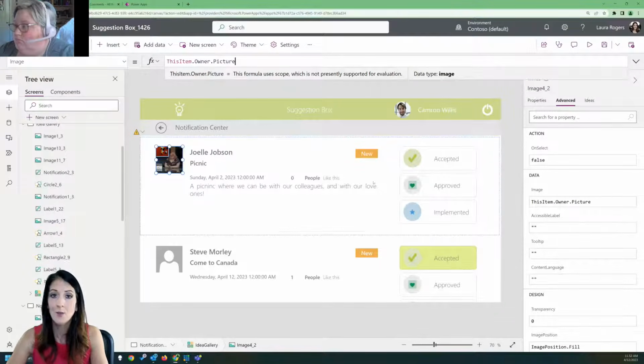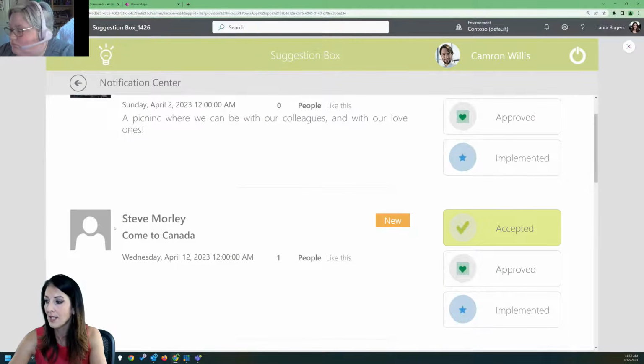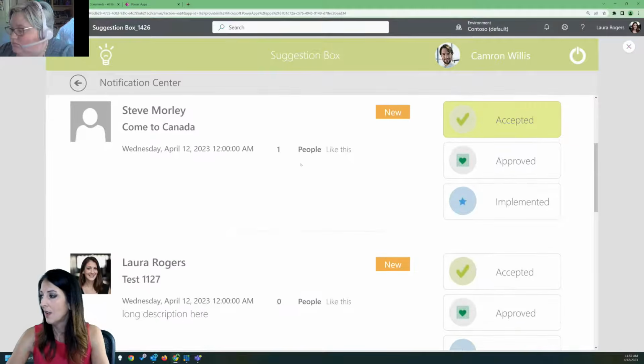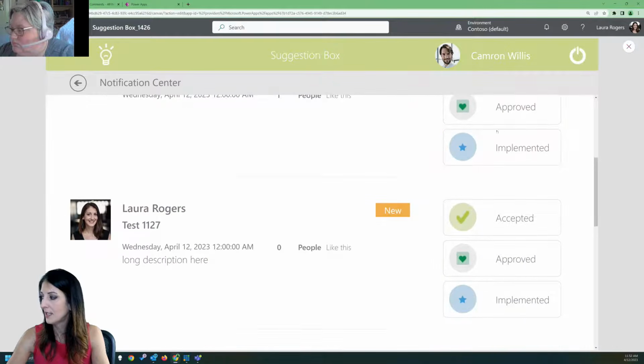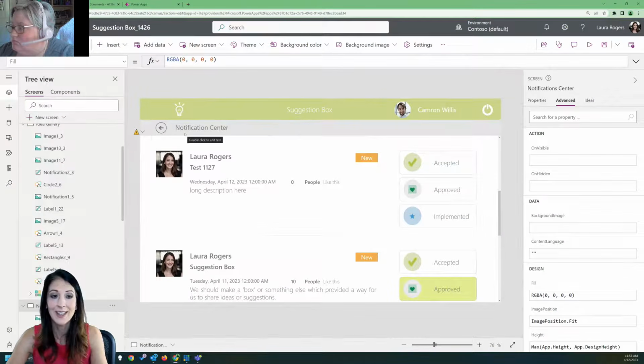And then that's that, whether it's new is 1 or 0. That's why it's showing the new. And then look at this. Look, Steve created something. It doesn't have his picture, but it's new. And then you could see his was accepted. I can say mine was approved. Now, I've only got 8 minutes left, so let's do the roles thing.